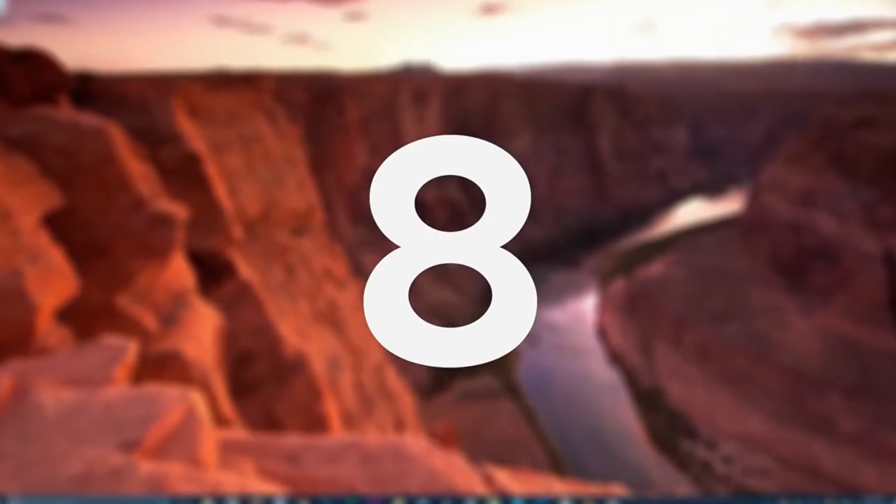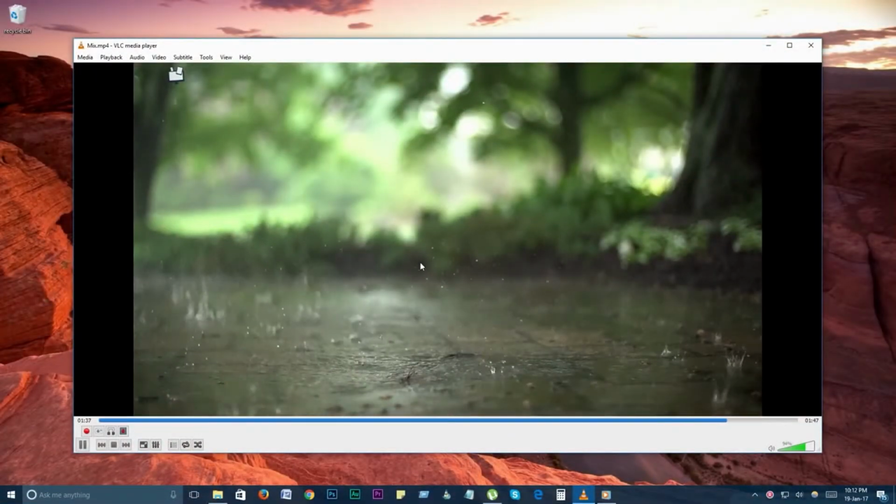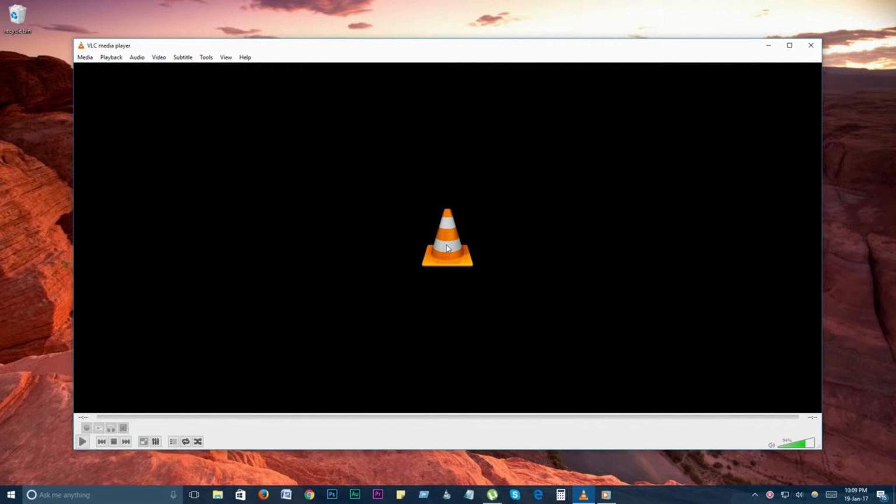Number 8. Add watermark on video. You can add your own watermark on a video through VLC. Bypass the need of a dedicated video editor to do so. Do remember though that you will need to use VLC's recording feature to save the video with the watermark.